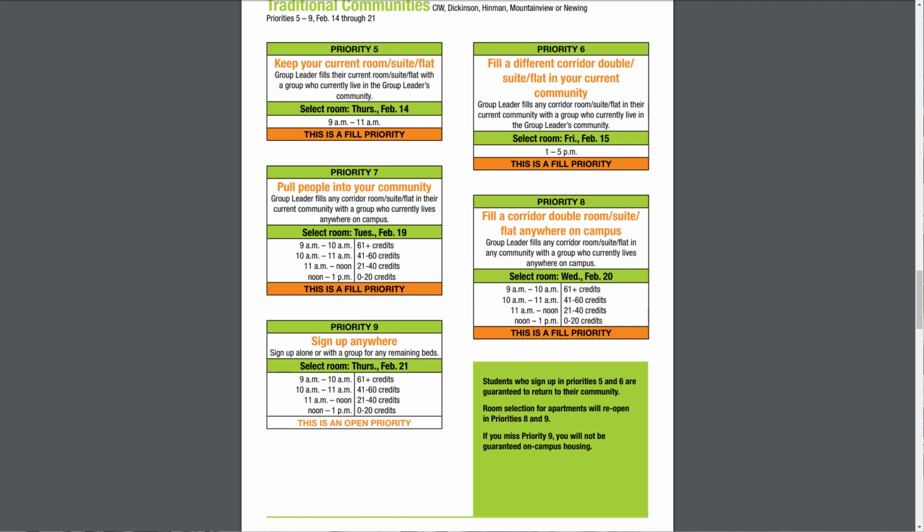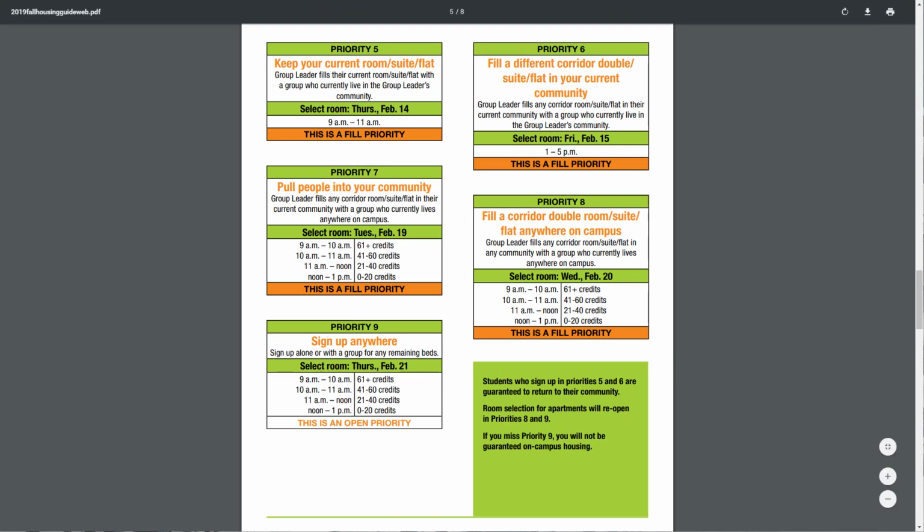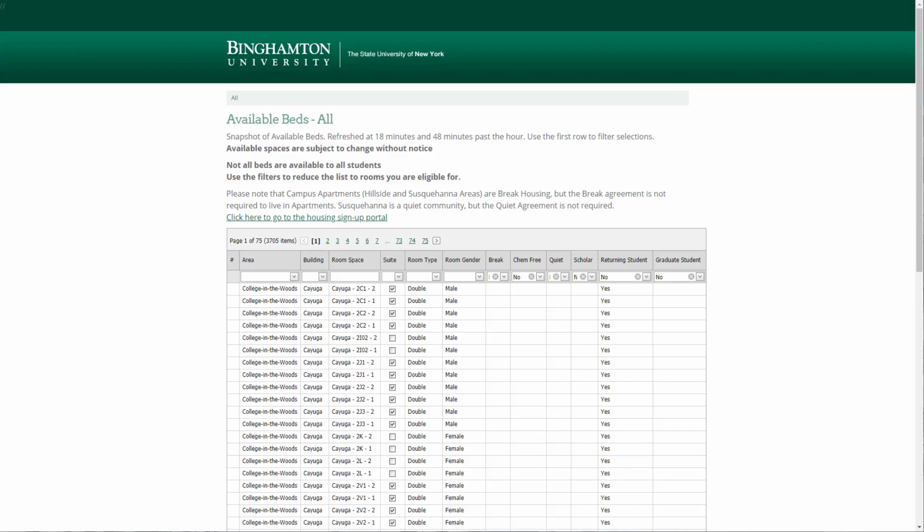Once you familiarize yourself with the different priority rules, you'll also want to jump over and take a look at our available beds link, also typically available on the right-hand side of our website. Our available beds link will give you a preview of the rooms that are currently available. This is updated twice an hour at 18 minutes and 48 minutes past the hour. It's a good preview of what's available, but is not necessarily an accurate view of precisely what's available at a given time, as during a live housing priority, some of these will have already been taken.